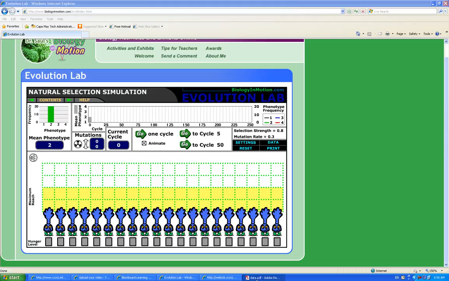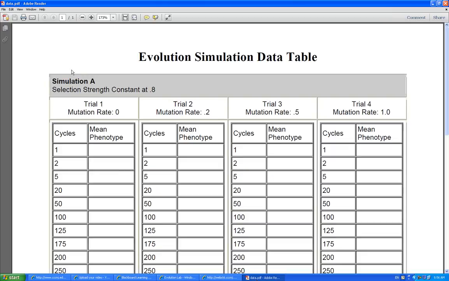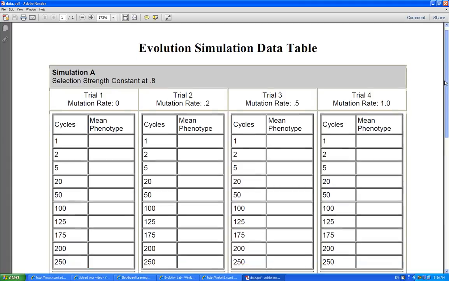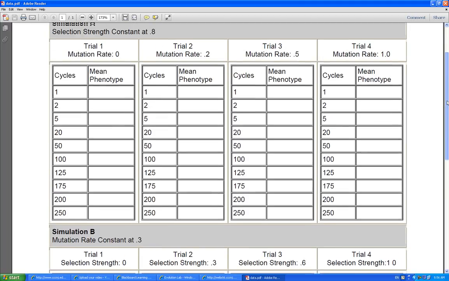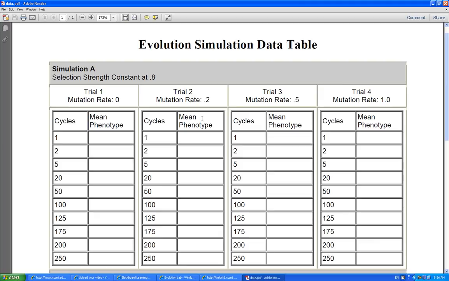If you look at your data sheet, you'll see that there are two simulations. Simulation A is where the selection strength is constant at 0.8. Simulation B is where the mutation rate is constant at 0.3. Within each simulation, you're going to run 4 trials.